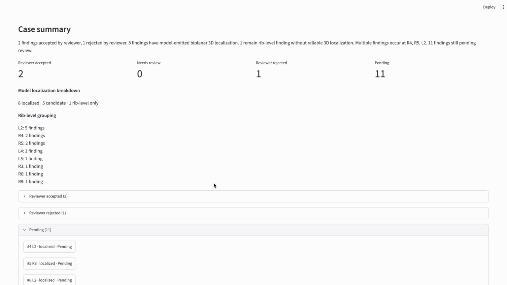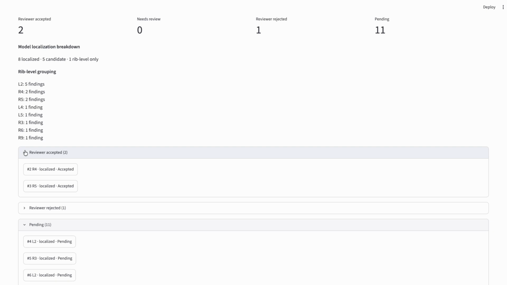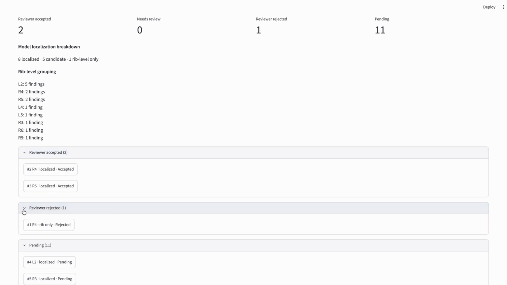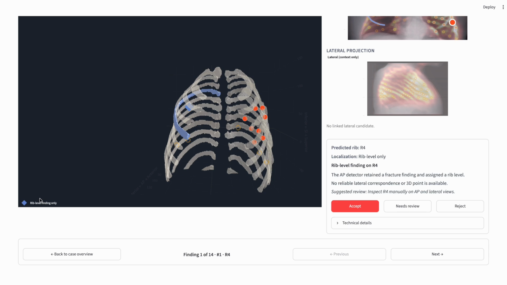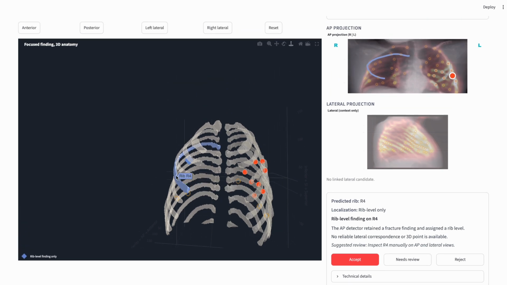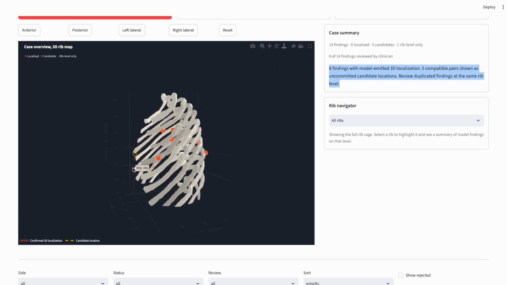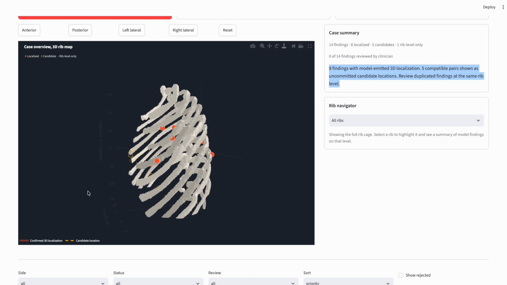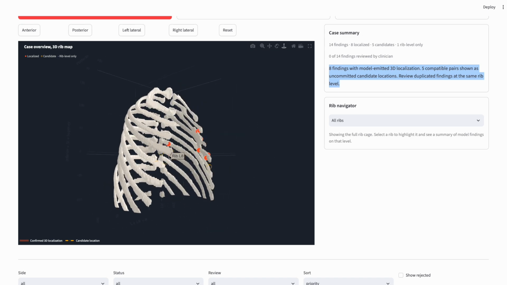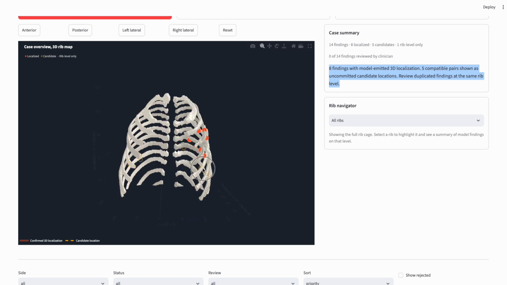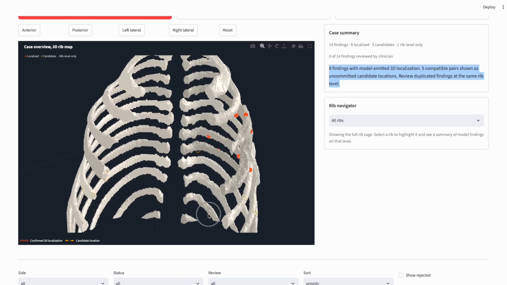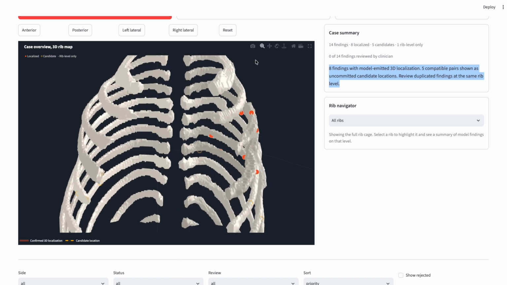If I ever want to revisit a decision, I can reopen any finding with just a single click. This is how RibAssist supports the review process. Instead of asking the clinician to switch between different images and findings, it brings everything together into one organized workflow, helping them understand complex rib fracture cases more efficiently while keeping the final decision in their hands.